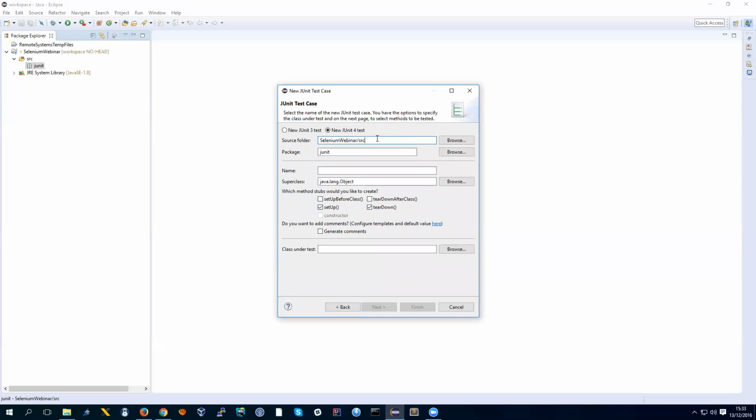Well, this is the source folder, JUnit. Please note you can use JUnit 3, which is the older version, or JUnit 4, which is the newest one. So please select the new JUnit 4 test, if it's not selected, right? Okay, so the name is empty, that's fine. I will provide a name. So I will use JUnit.